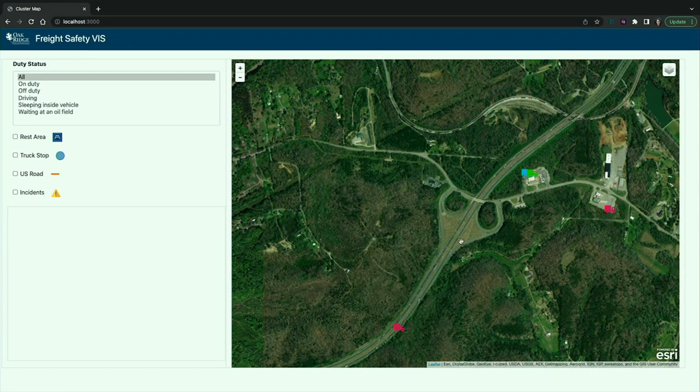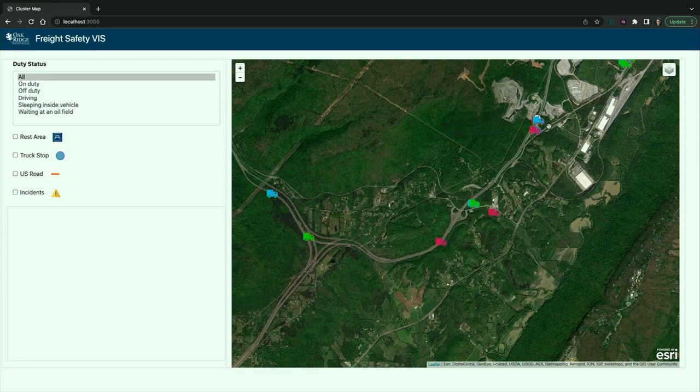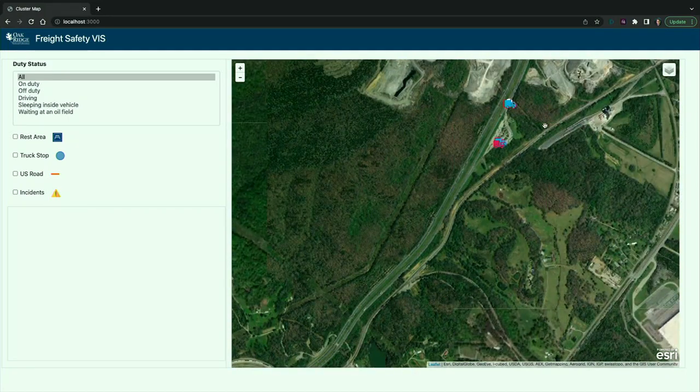I can't navigate with dragging on this computer. That's interesting. Usually you can drag the map. For some reason it's not working.